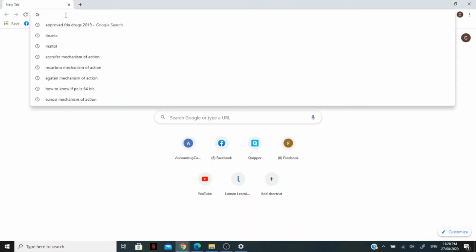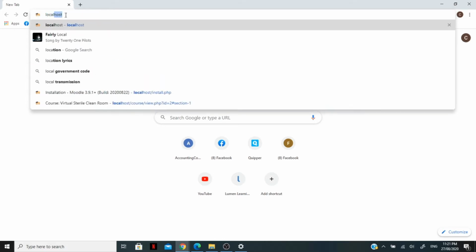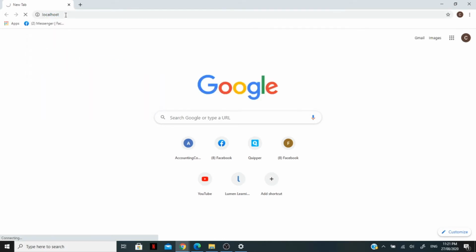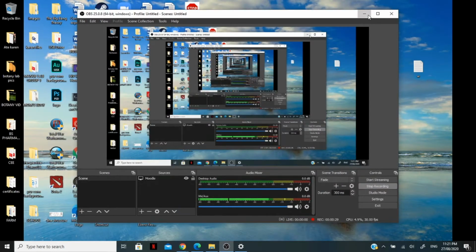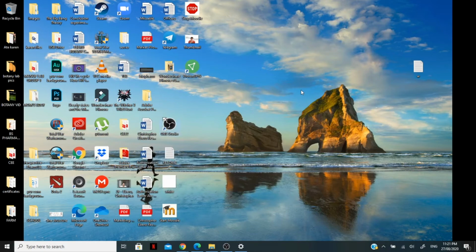Hey guys, a lot of you have been asking how to go back to your website using localhost after you've turned off your computer and then turn it on again and go back to localhost, and the screen shows like this: "This site can't be reached, localhost refused to connect," etc.